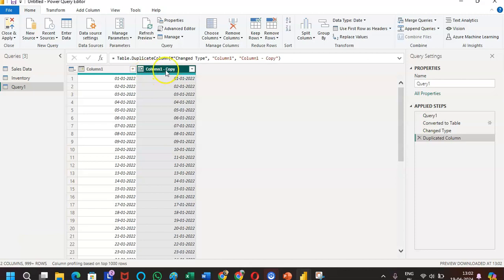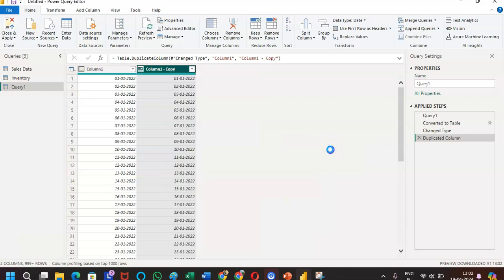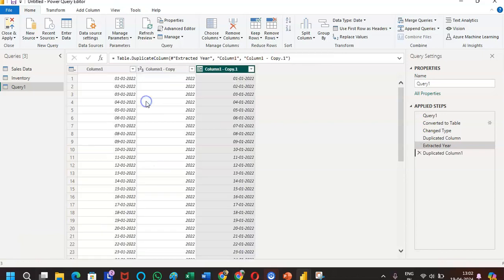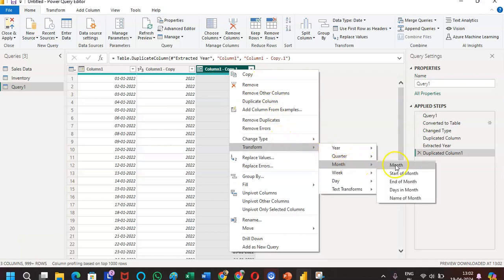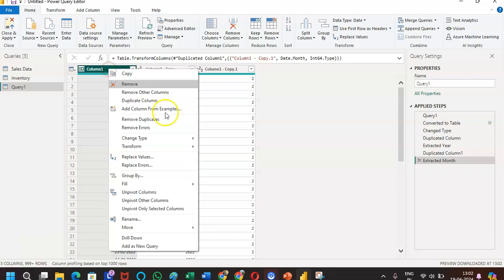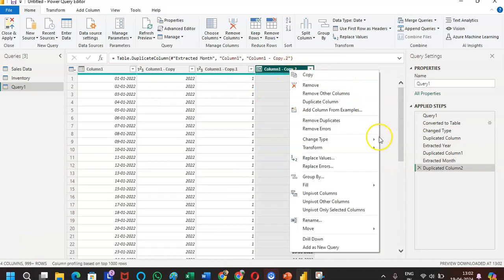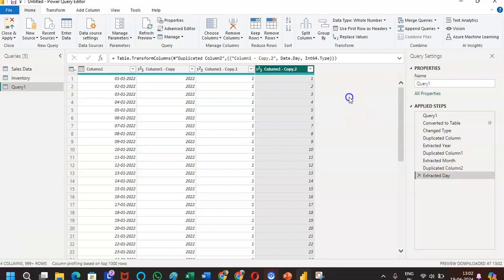Here we have created this for year, so now we will transform this to year. Again we need to do it for month as well, so again duplicate column and create it as month. If we want to do it for week, weekday or other things like date or day, here we can see day. Day again we can choose, or day name, whatever we need, we can do.